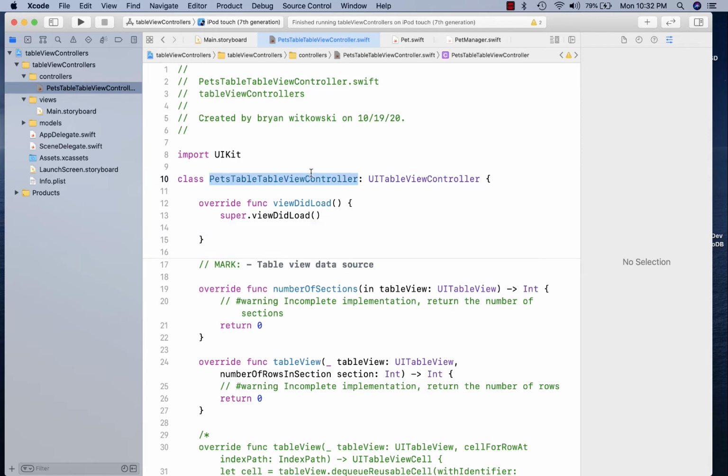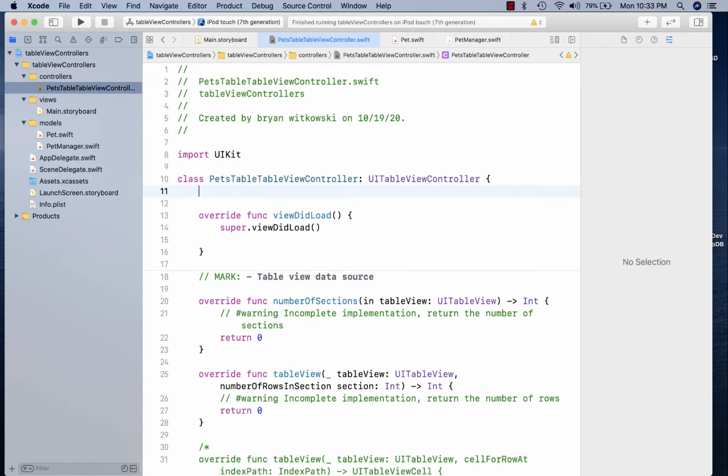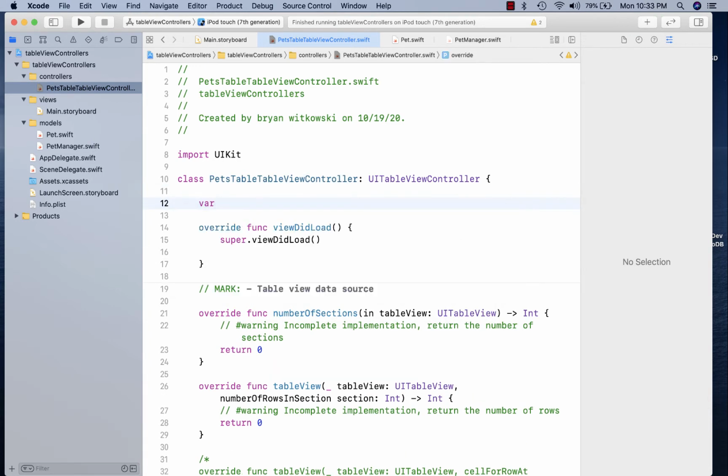The first thing that this view controller is going to need to do is access our data. So our pets table view controller is going to need data that it can actually render. So the first step here is that it is going to go to our models classes, go to the pet manager, and ask for all of the pets. So I'm going to have a variable inside this class definition that's going to store our pets array.